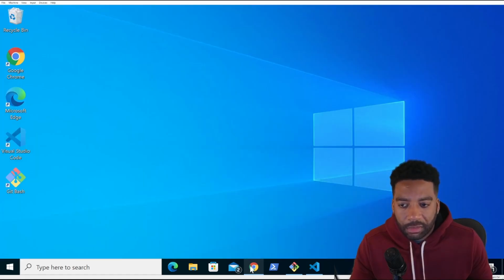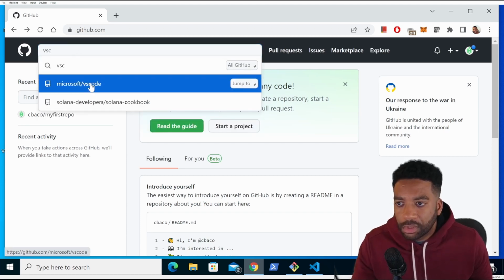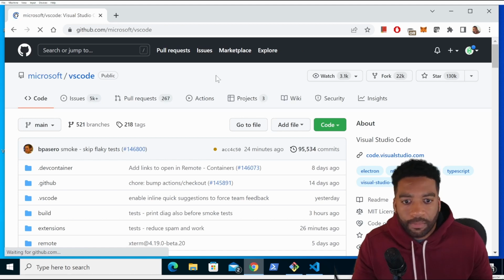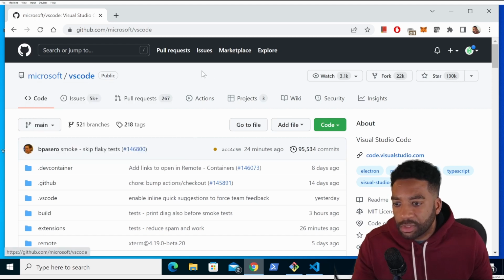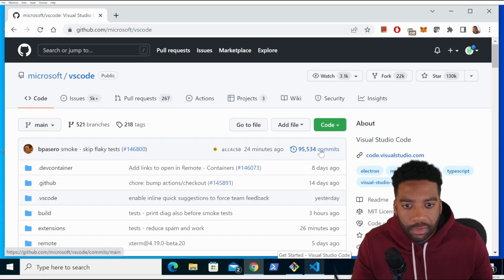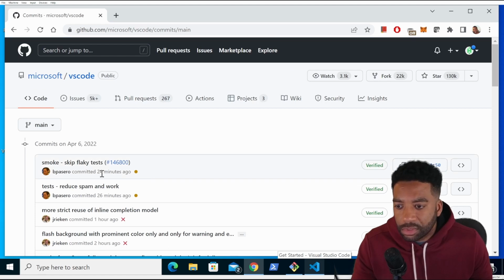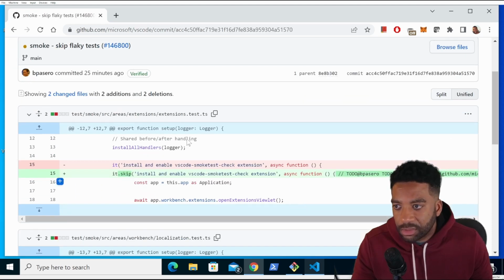And so if we go to GitHub, we could actually search for this VS Code. Okay, so you see here on the left, the company is Microsoft and the repository name is VS Code. And so right here within Git is all the code for running VS Code. If you click here on the commits, you could see there's a commit 24 minutes ago. You can click on the commit details and you can see what was changed by this user.